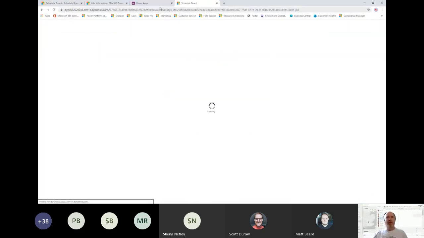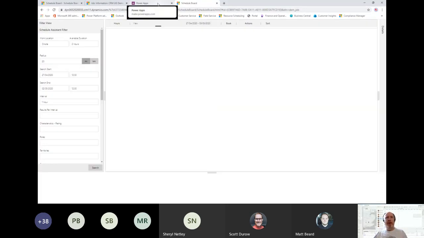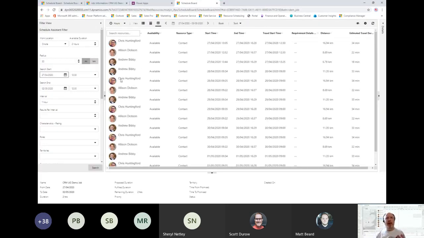So this is what actually happened. It popped up in a different window and it's like a mini bit of the schedule board. And it's here. What it's done is pulled the information from the job. The requirement is that the details of the job are down here, the duration, the from date, the to date.